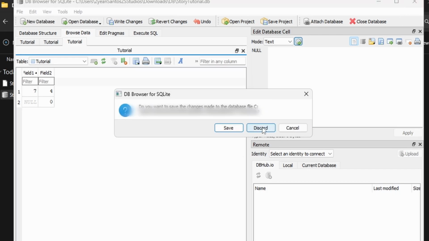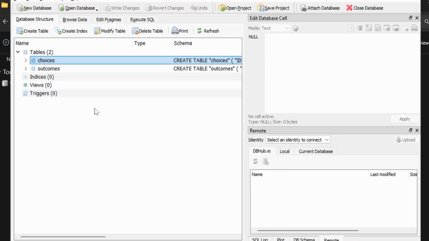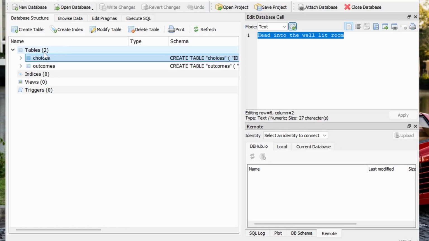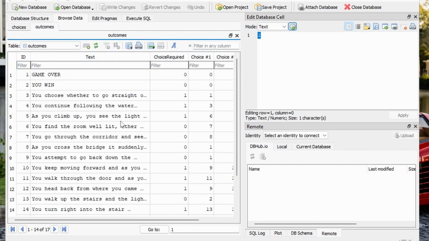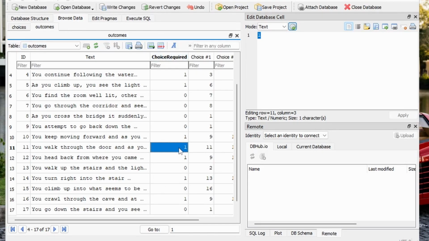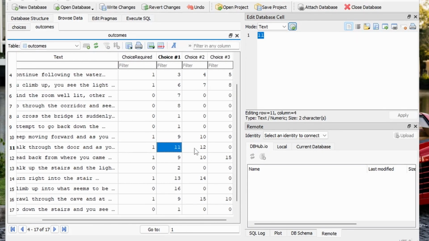So let's go back to our database, the choices and outcomes. As you can tell, they are pretty self-explanatory. The choices table just shows all the choices, whether you can continue straight, go head deeper, or head right, head back, all those things, and what outcome it will lead to. And that will be shown on the outcomes table. So let's say here you chose number 11, for example, and you walk through the door, and as you keep going through the passage, you come across a bridge. So you've got some options there, and a choice is required to be made. Those options are either 11 or 12.